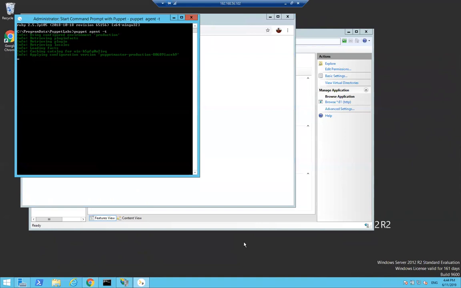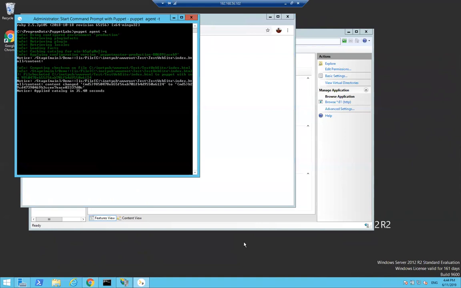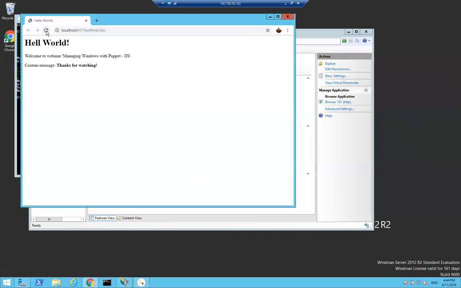So it should do only one thing. Since we haven't removed any Windows feature, we haven't changed anything in the IIS configuration, there is only one thing for Puppet to do: the content of index.html file is different than the one that there should be, so it got changed. So let's refresh this, and we have our value in here.